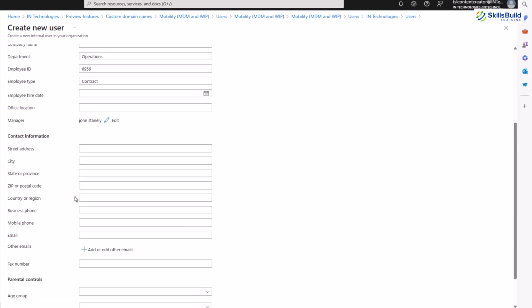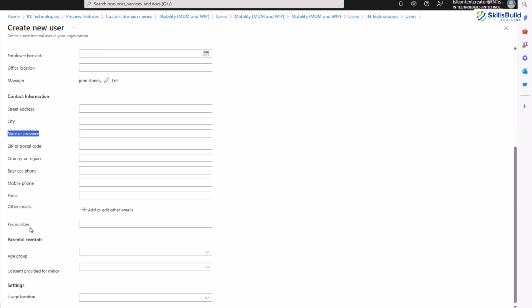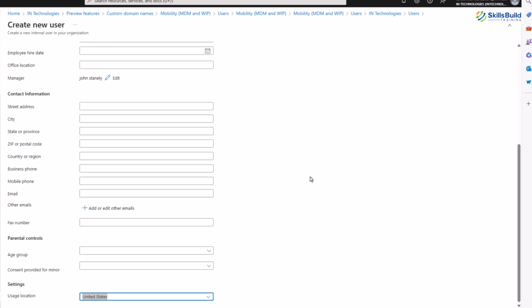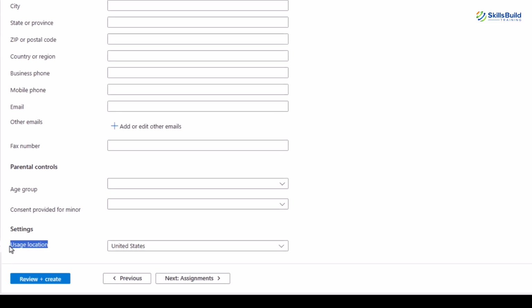Next, there comes the contact information where you add the user's contact number, address, email, zip code, and a bunch of other information. One of the useful features you will find is the usage location. This setting is crucial because it determines the services and features that will be available to the user, as well as compliance with regional regulations. The location is currently set to United States, which means the user will have access to services and data protection regulations applicable to the United States.